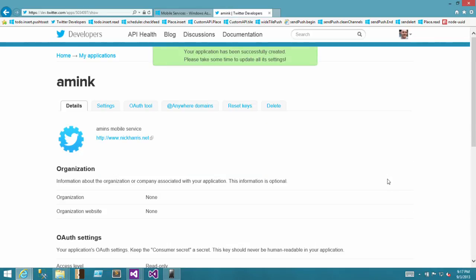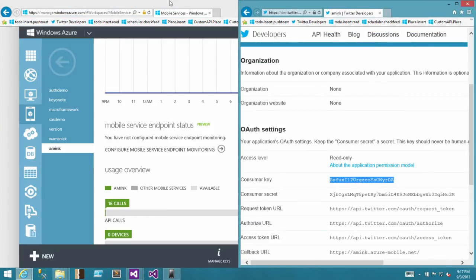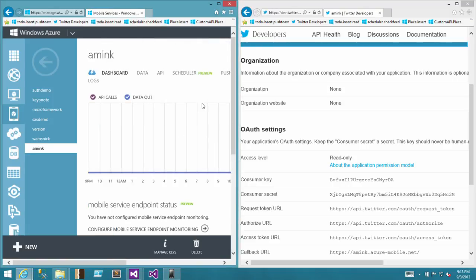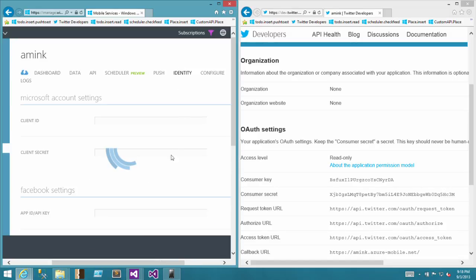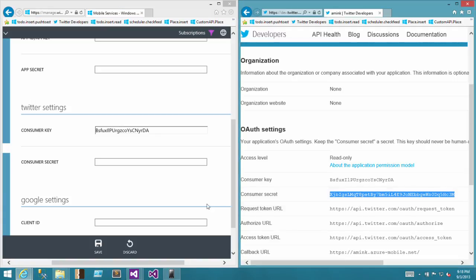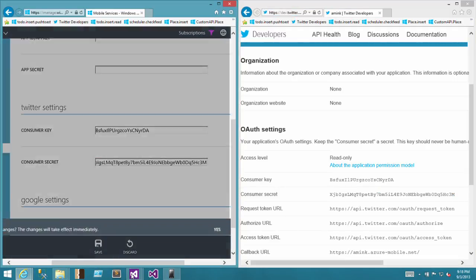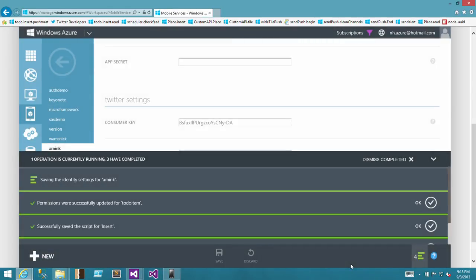There we go. So with that, our Twitter app's basically created. Now we just need to configure our mobile service and provide a login experience for the client app. So we need the consumer key. Let me pull this across here. Jump into identity. Scroll. There we go. So consumer key, consumer secret. And with that, our mobile service is now configured to allow authentication from Twitter.